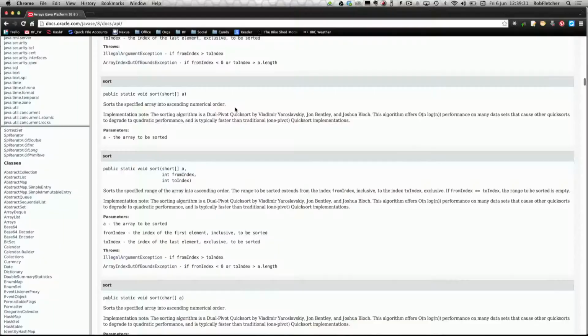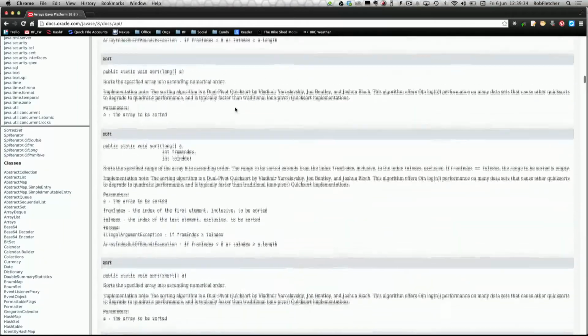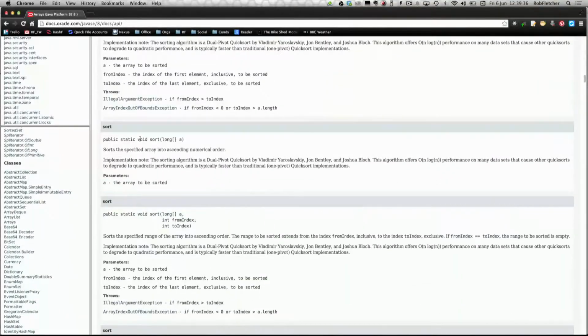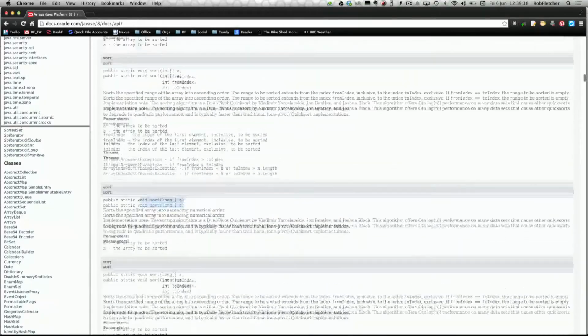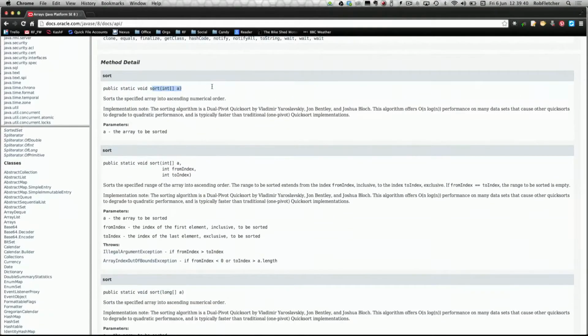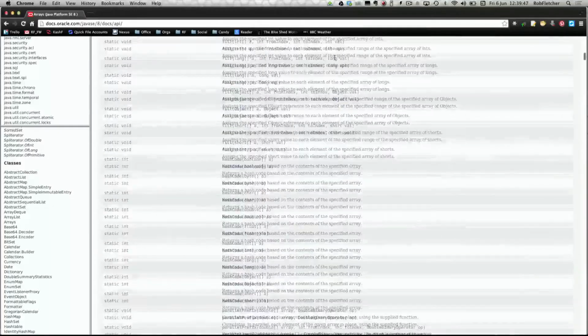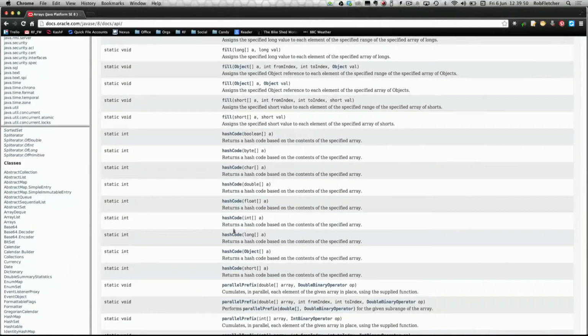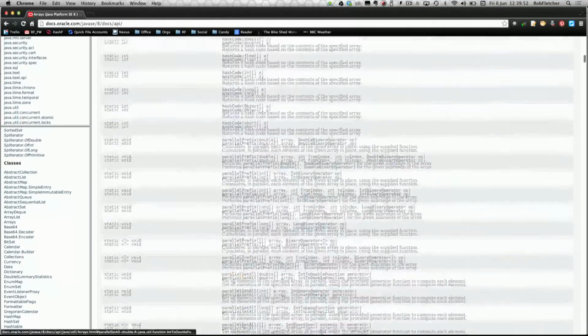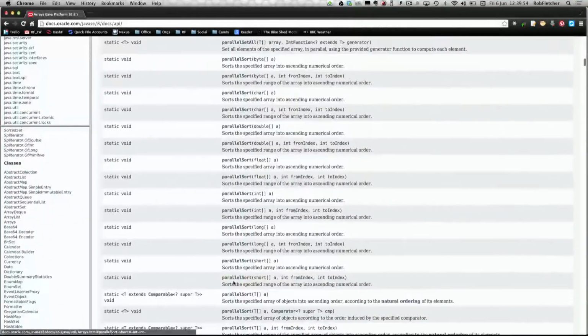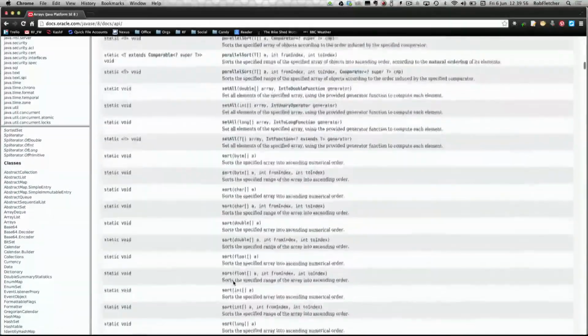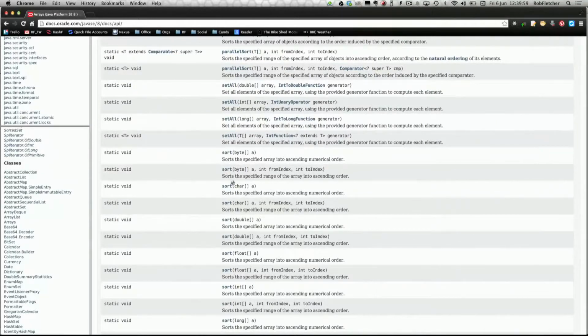As you can see, there are a whole bunch of different sort methods. This one takes an array of long. This one takes an array of int. And in fact, if we go all the way back up to the top, we can see that there are actually a lot of different methods which actually have the same name. But what distinguishes them is the data types that they take in. Here's the sort method for the array of char. Here's the one for the array of int.